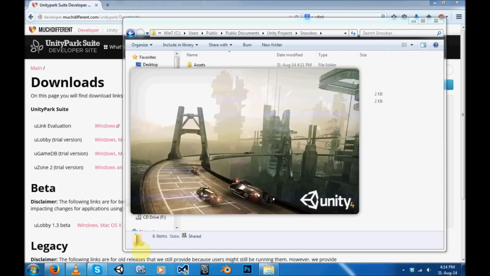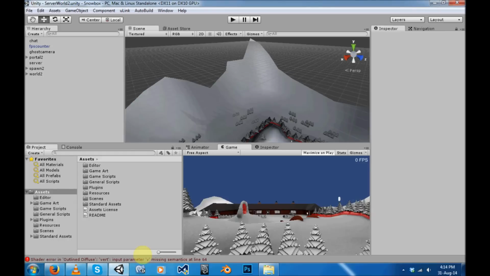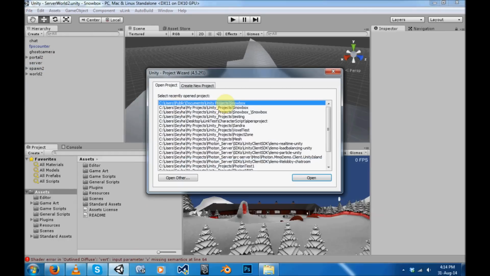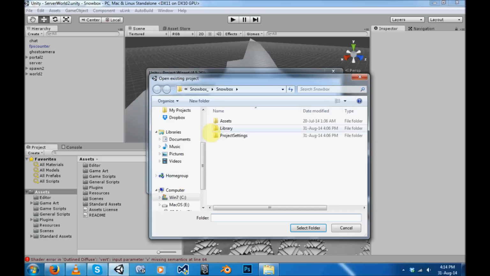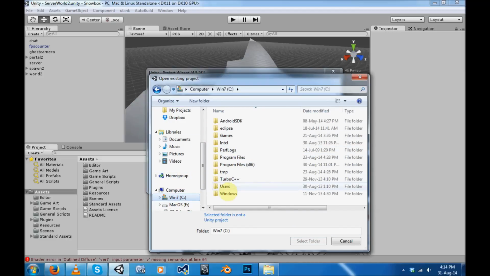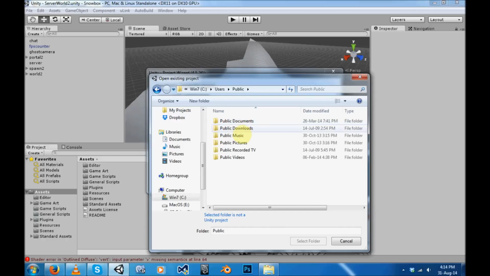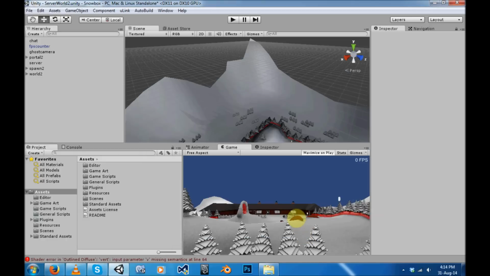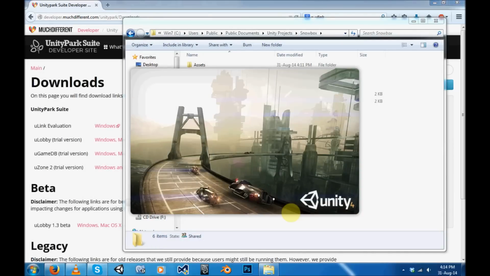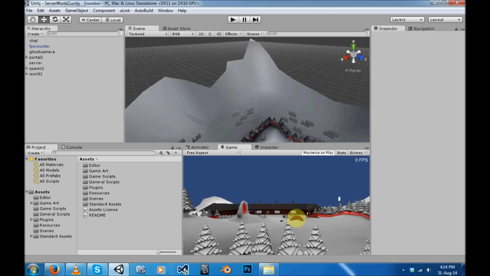Now that we have this installed, we can open the project from inside Unity by going to File, Open Project, and Open Other. From here we can find the project in the public documents folder, and there you go. We have the Snowbox project. Now let's have a quick look inside this project.